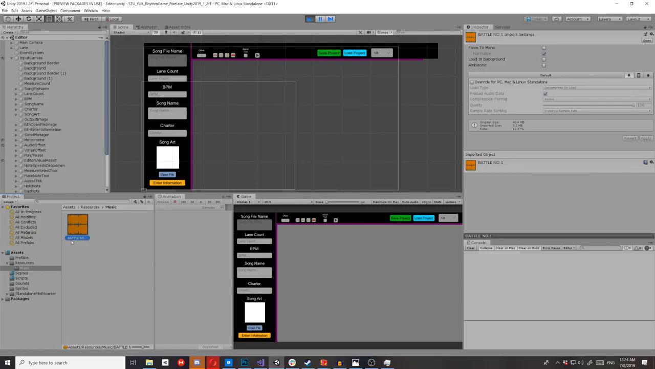Once you got that WAV file, you're gonna put it in this folder, and you're good to go. In the song file name, you're gonna write this name exactly, because when it searches through the directory, it's looking for that name. And it's case sensitive. So this song is called BATTLE NUMBER 1 in all caps, and we're good to go.